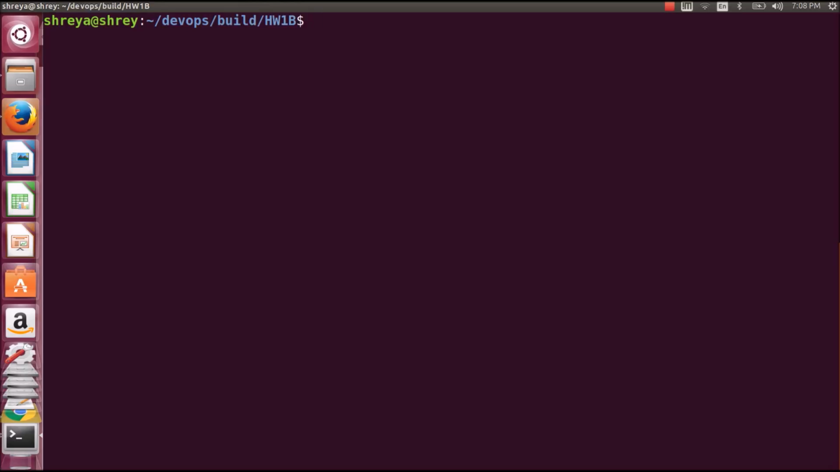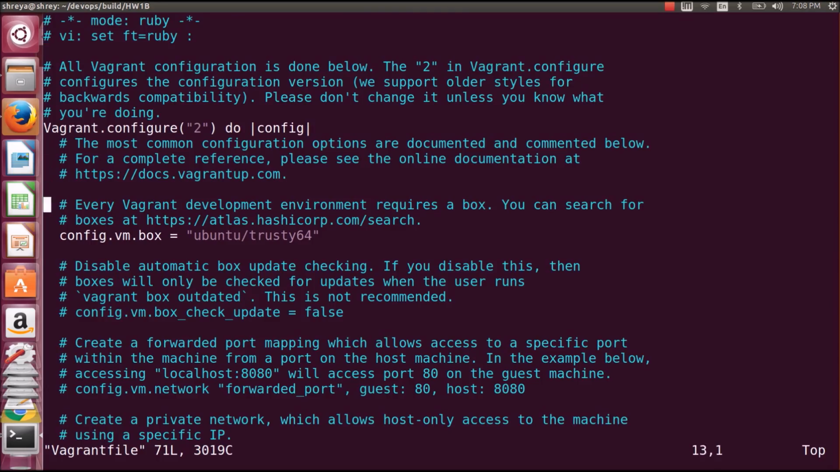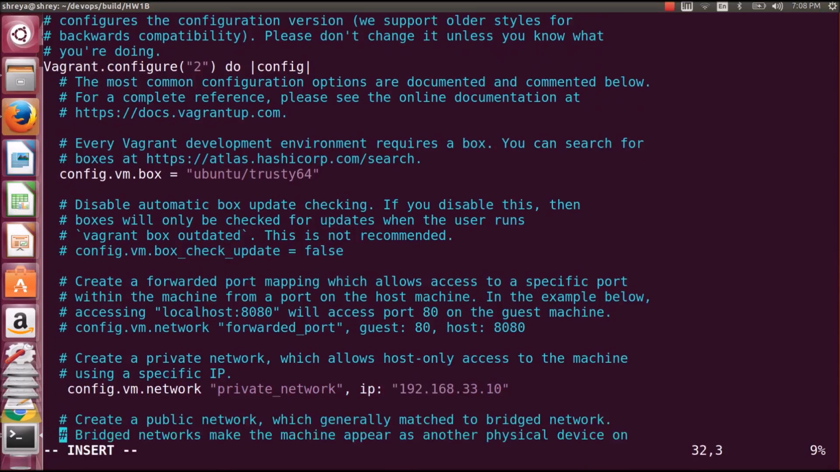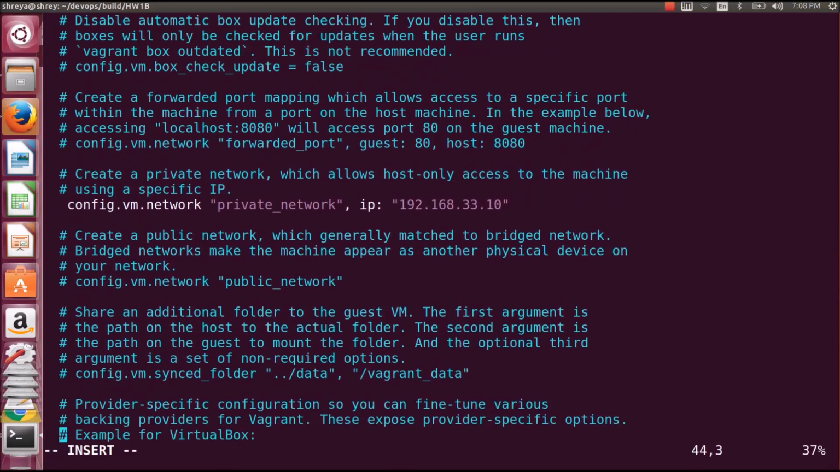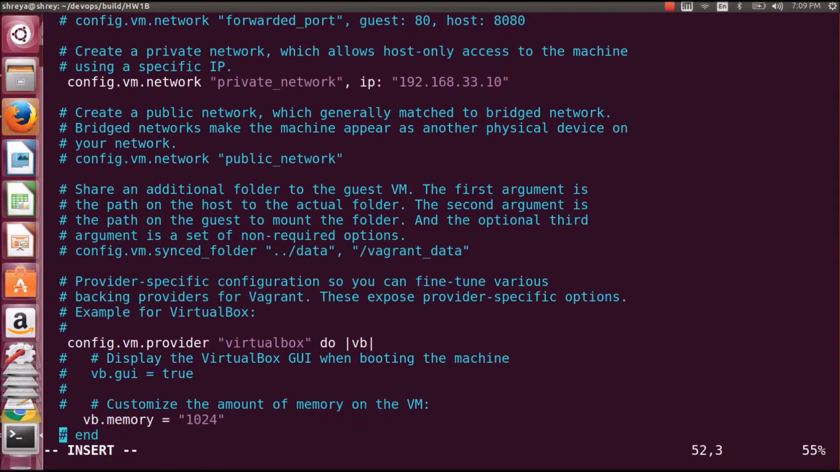Now we will first start by creating our VM. For that I'm using Vagrant. So the first step would be to initialize this with Ubuntu image, and after that a Vagrantfile is created. In that we'll edit it to create a host only network. So we'll just uncomment that line, and also we will customize the memory of our VM. So we'll uncomment these 3 lines and then just save it and exit.